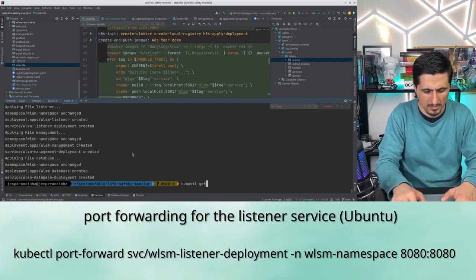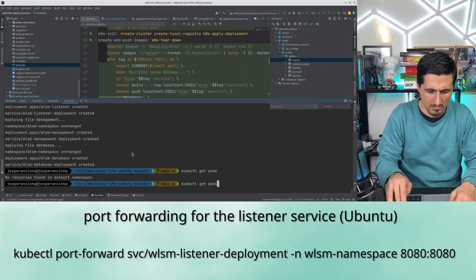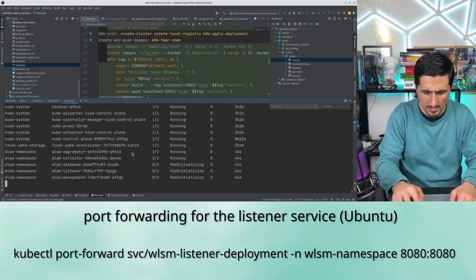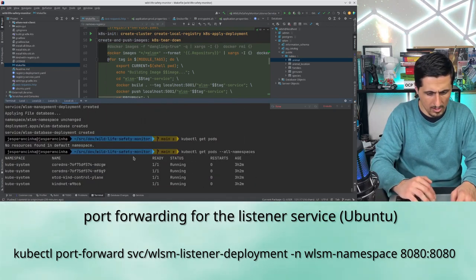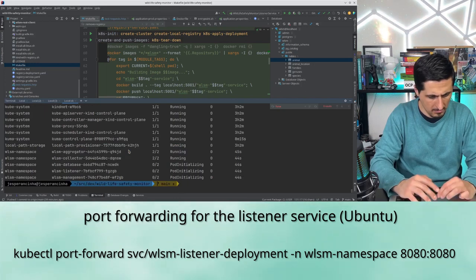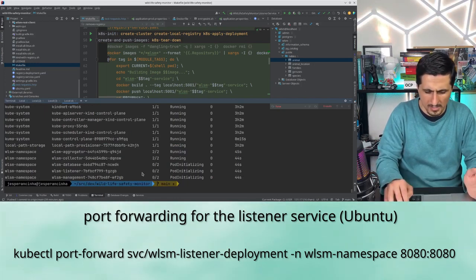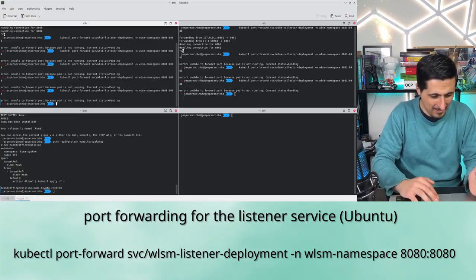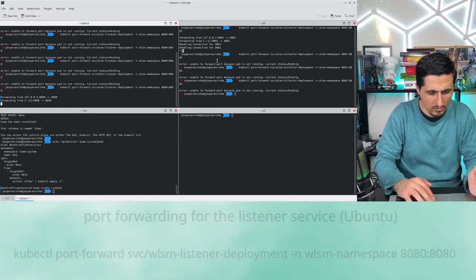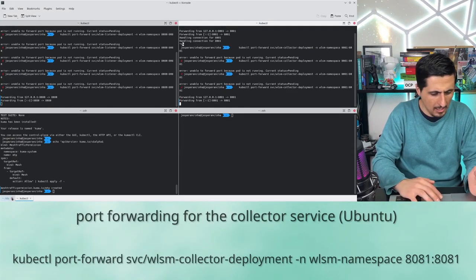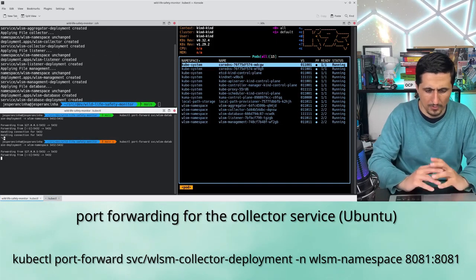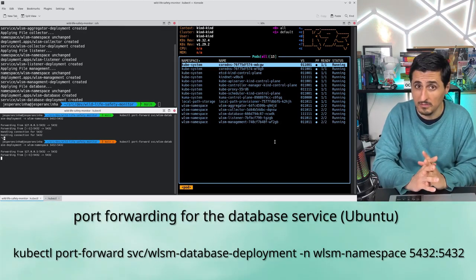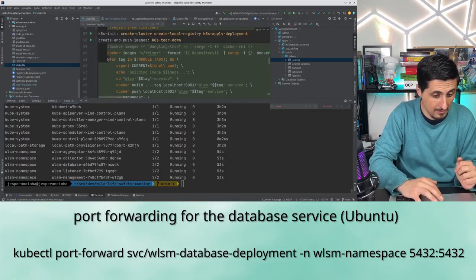Kubectl get pods in all namespaces. Now they're all initializing. Some of them are running, some of them are still initializing. All of them are running now. Okay, it took a bit longer. Okay, so let's now do the port forwarding. And probably here also restart the port forwarding. And we can see already in K9s that everything is working. Okay, let's see if this now works.